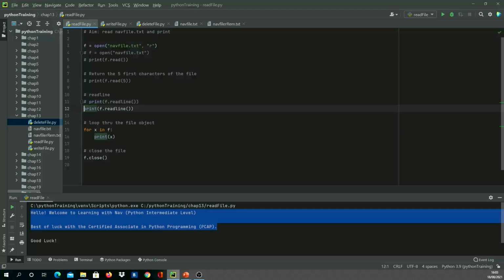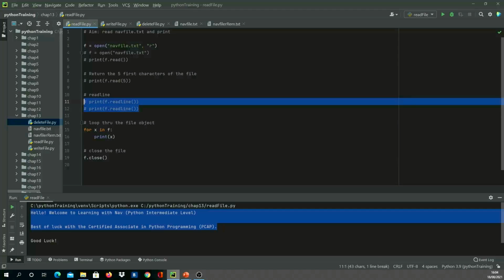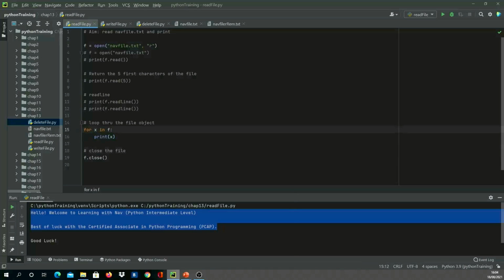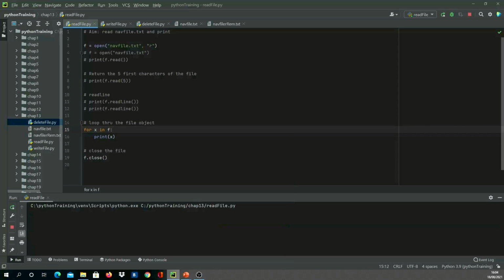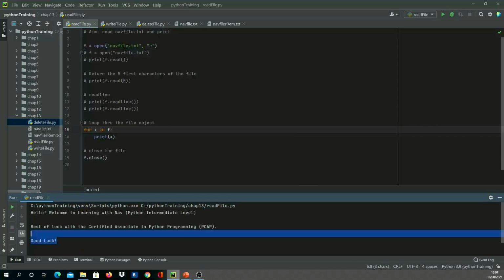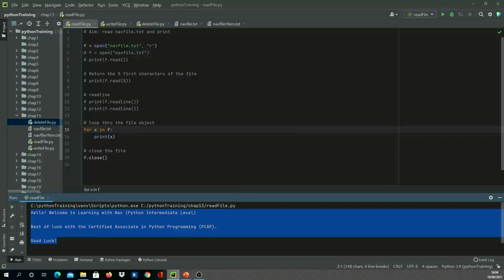Let me show you the last bit. In case I'm not reading these 2 lines and printing everything using the for loop, you can do that as well. Run this, and all 3 lines get printed. So there you go. That's our reading a file.